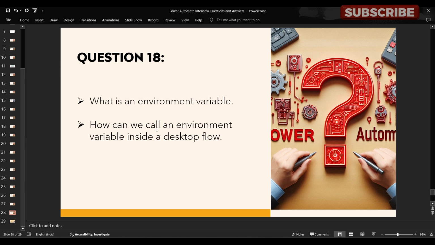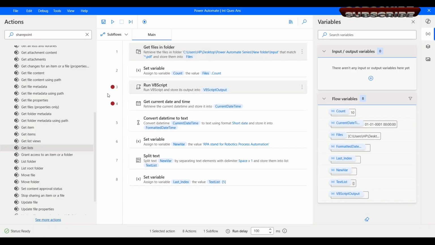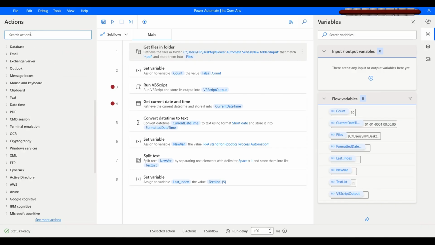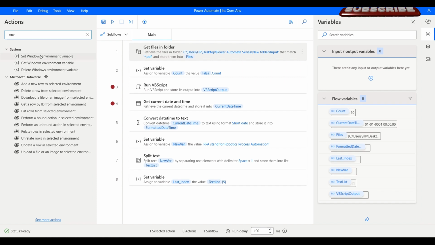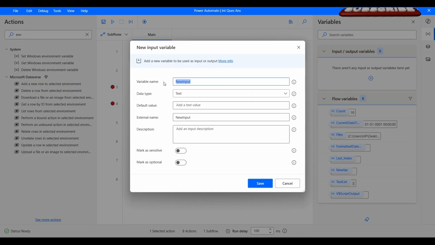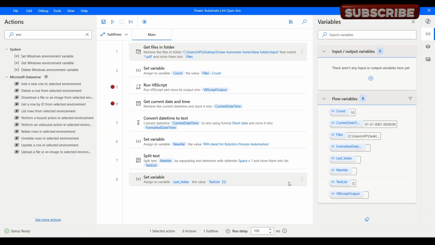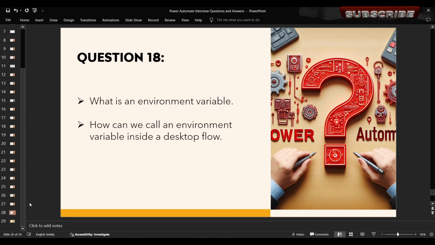Now the next follow-up question was how can you call an environment variable inside a desktop flow. To call an environment variable inside a desktop flow, we do not have a direct action, right? If you search it, you have get, set and delete environment variable, but this is a Windows environment variable and not the Power Automate or Dataverse environment variable. So in order to call your variable inside a desktop flow, you have to create the input variable, right? So here you have to create your input variable and you have to pass these values from your cloud flow, right? So this is how you can pass your environment variables from cloud flow to desktop flow, right?